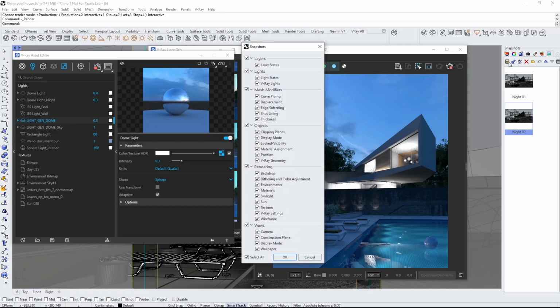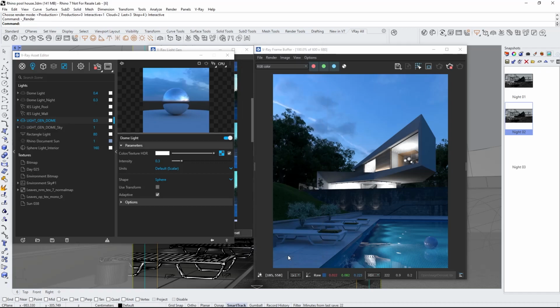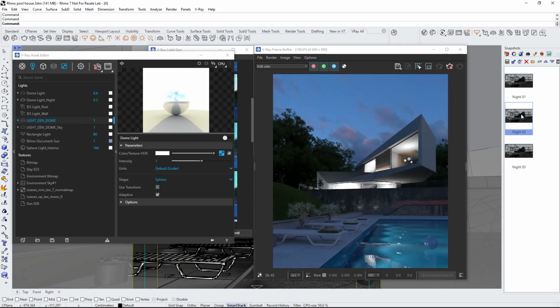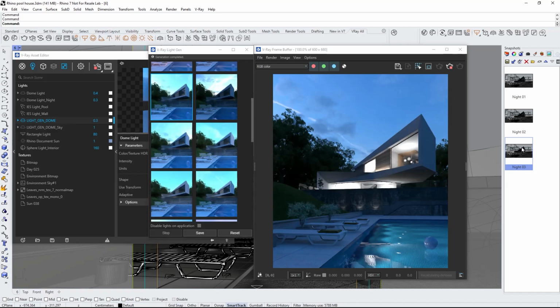Now, let me show you why I have stored all these three states of my project. Double click on the first state and Rhino will use all the settings from that state. If we click on the second or the third state, Rhino will use these settings instead. By doing this, I can easily have three light scenarios or more in one Rhino file instead of saving more than one project.